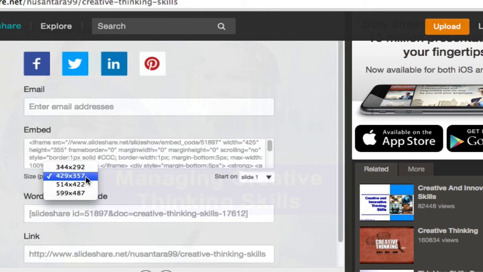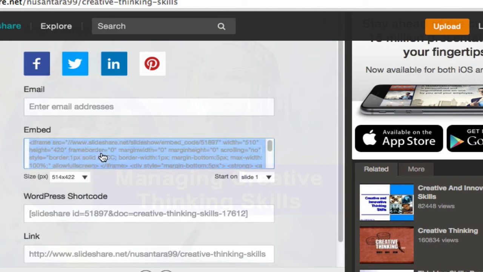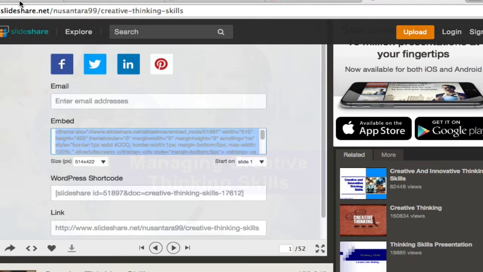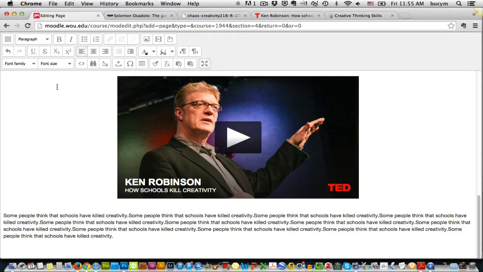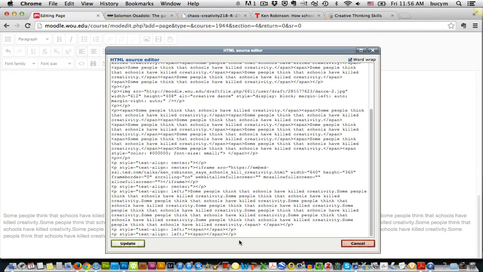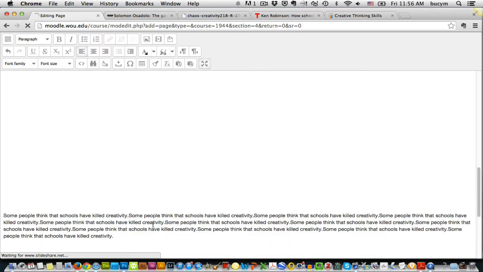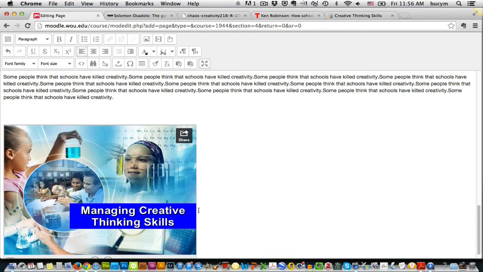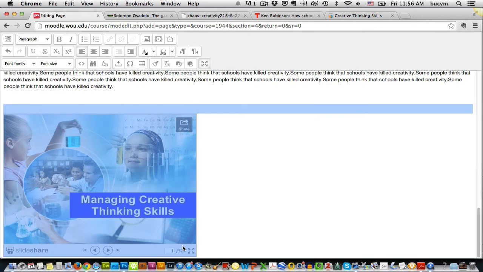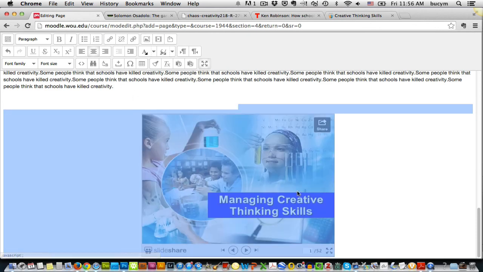Again, I can choose the size I want, so maybe I want it a bit bigger. Highlight that code, copy it, go back to my class, click on the embed code, and down at the bottom, I'm going to paste that embed code. There it is. Again, I can center it.